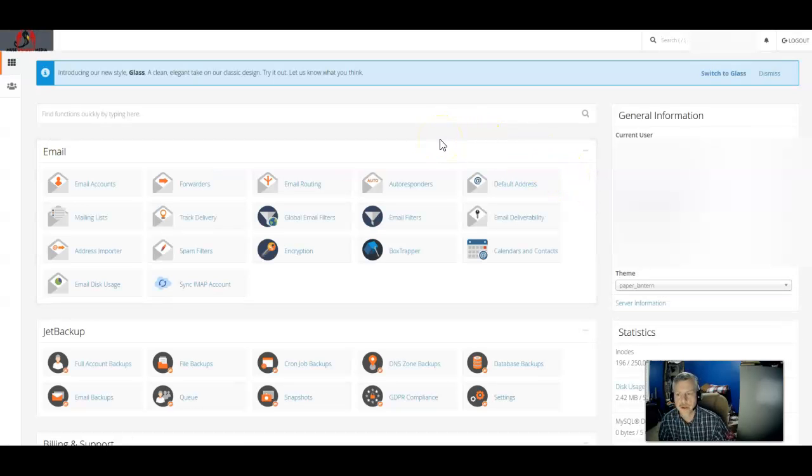CPanel is an interface that is designed to make it super easy for you to manage a server and do lots of things that would normally be very difficult for someone without a lot of sysadmin experience to do on a server. We've got a graphic interface that you can do things without having to really know how to code or how to be a Linux expert.